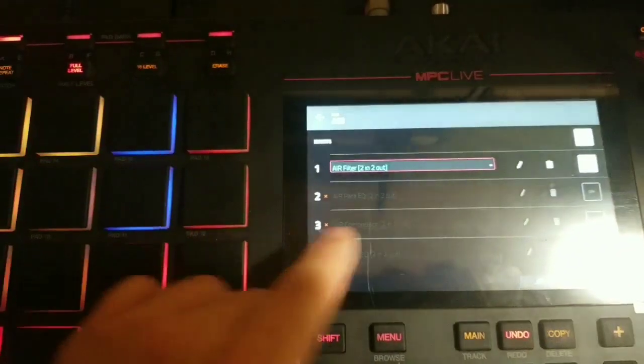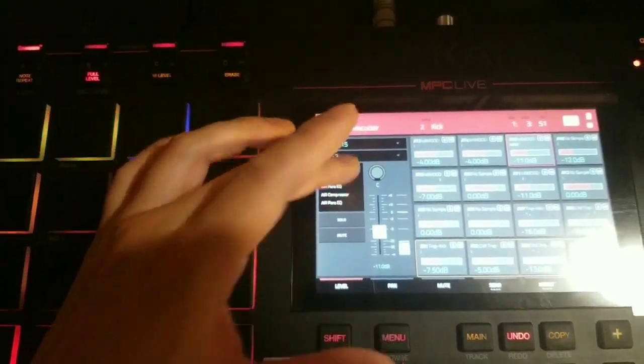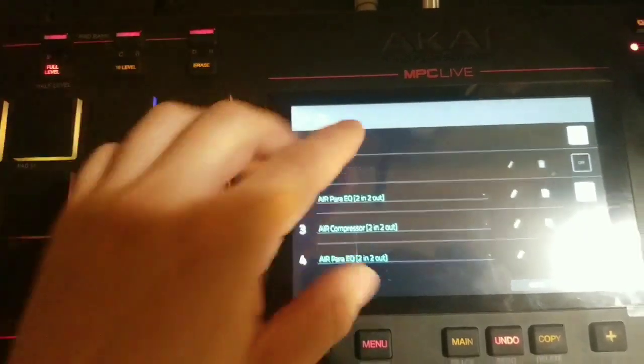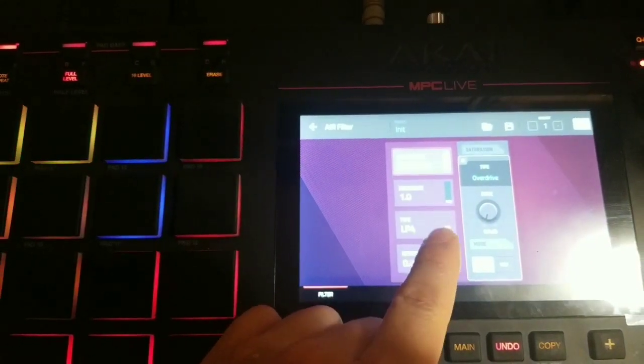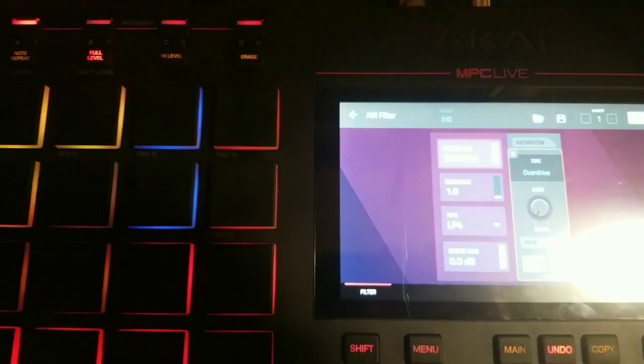I do have it set up on my bass as well, but I'll just have that muted out. And if I wanted to, I could use the air filter to roll off some of the high end, rather than letting the highs pass through and taking out the lows.